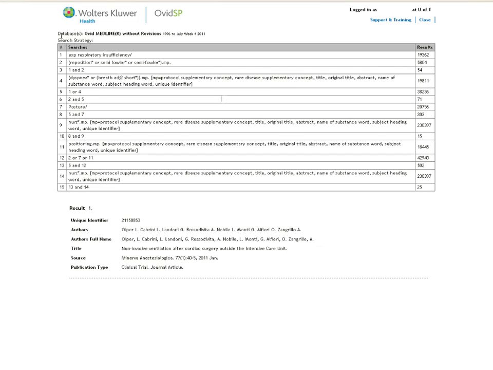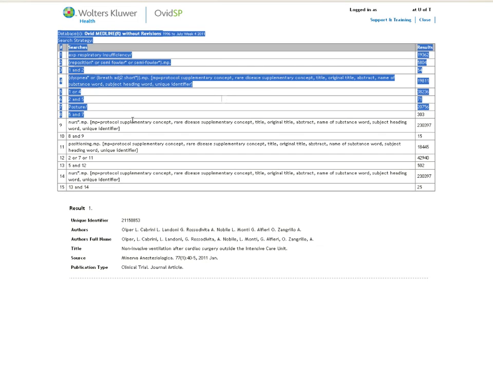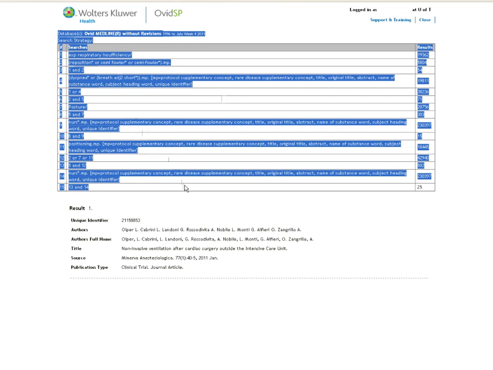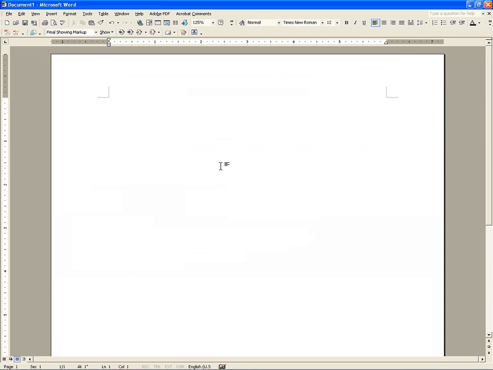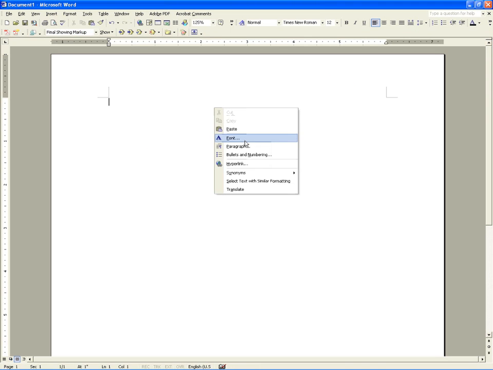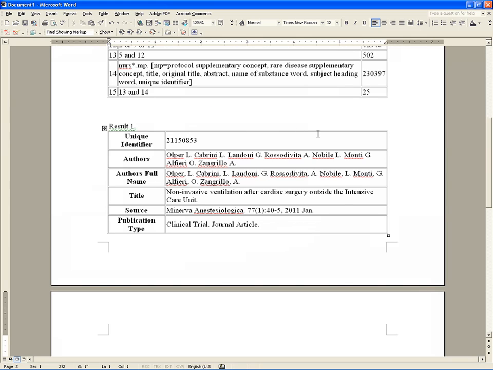So now we can highlight to select this text by holding down the left mouse button, unless you're left-handed, of course, and then right-click to copy. And then in a Word document, we can right-click and paste it into the text document. So there you have it, copying your search strategy into a Word document, quick, easy, and important.